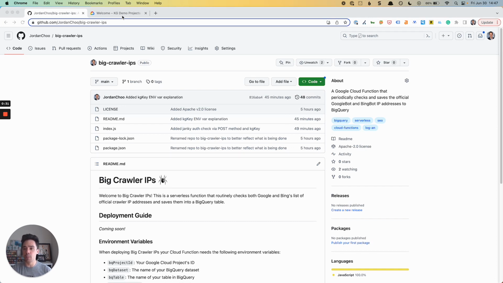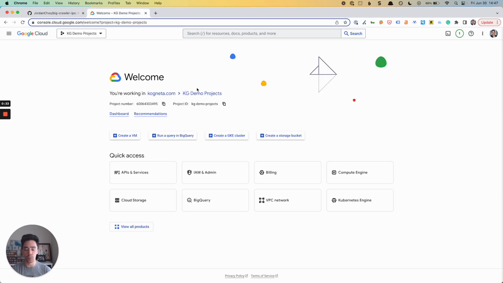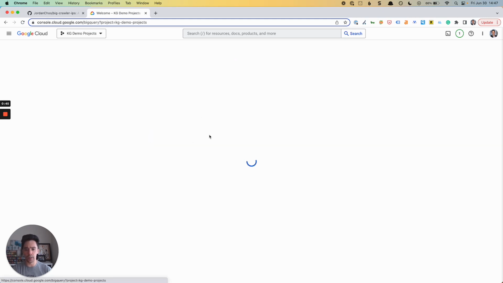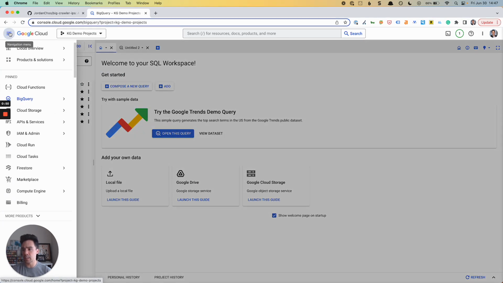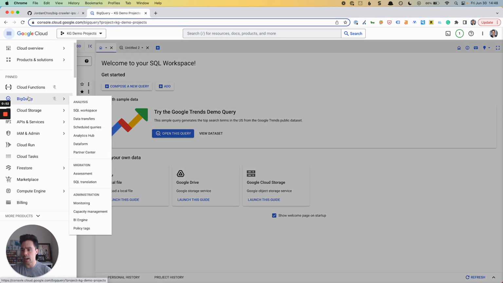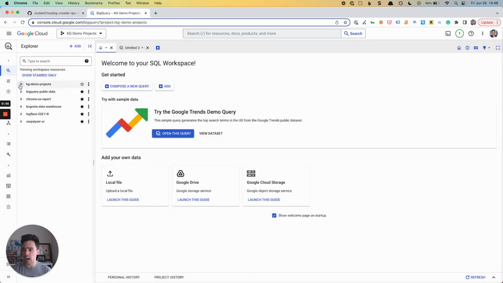So I'm going to go over to Google Cloud. If you go to console.cloud.google.com, you'll be taken there and you'll see the screen. First thing I'm going to do is mosey on over to run a query in BigQuery. You can also navigate here by clicking these three bars and clicking on BigQuery SQL Workspace. We are in this workspace right now.